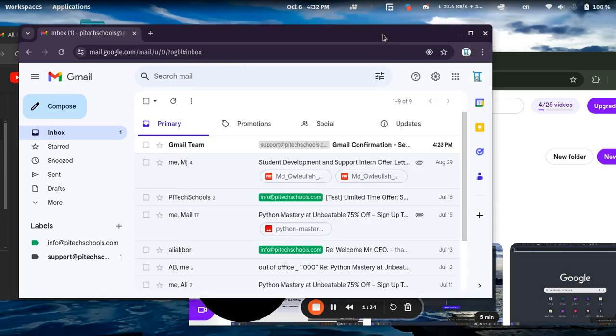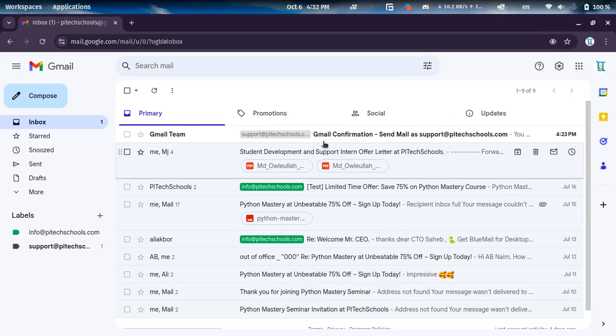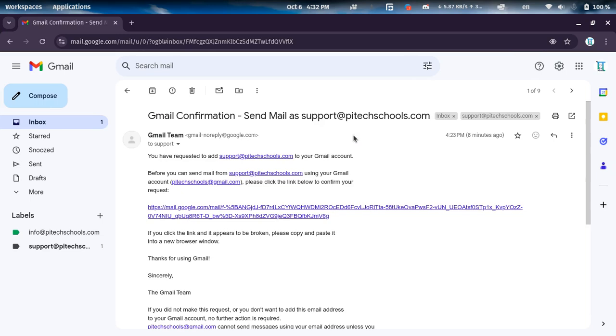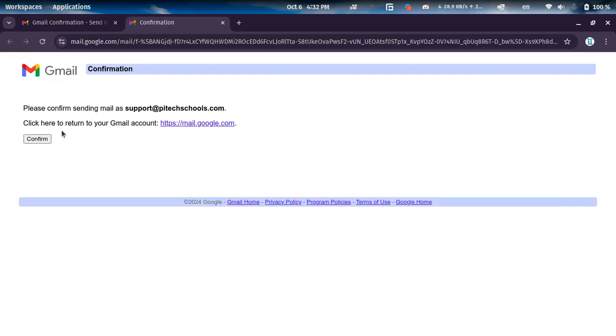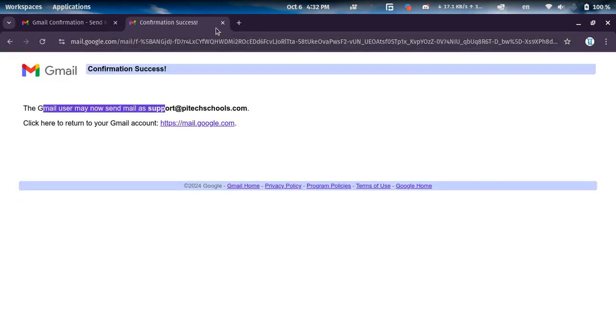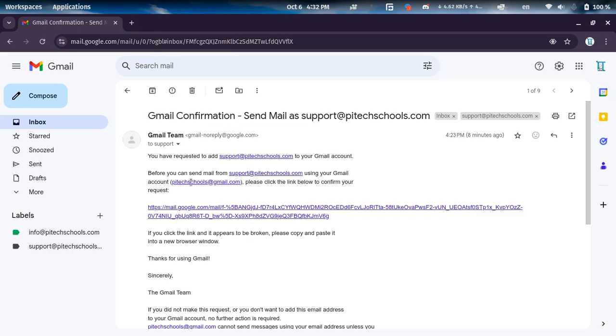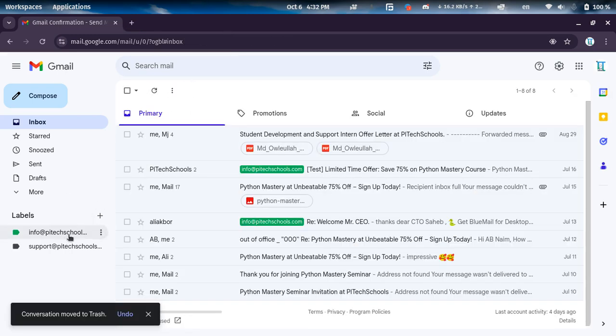Okay, so we are back again. You can see there is an email here from the Gmail team, and we are going to check this, and you will find a link here. You have to click on it and then confirm. So now you can send and receive emails from your Gmail itself.